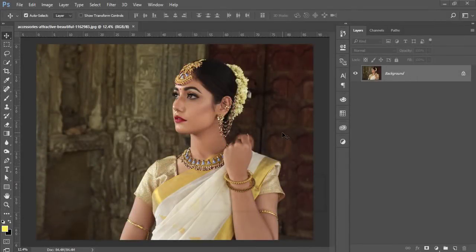This is the Indian type portrait. Some of my Indian fans asked me and requested me to make more tutorials about Indian portrait photography. That's why I'm making this tutorial for them, and you can also use this type of preset or technique in your photography.